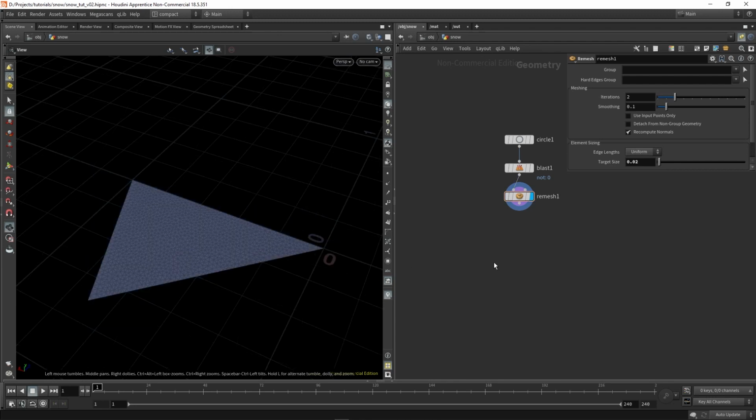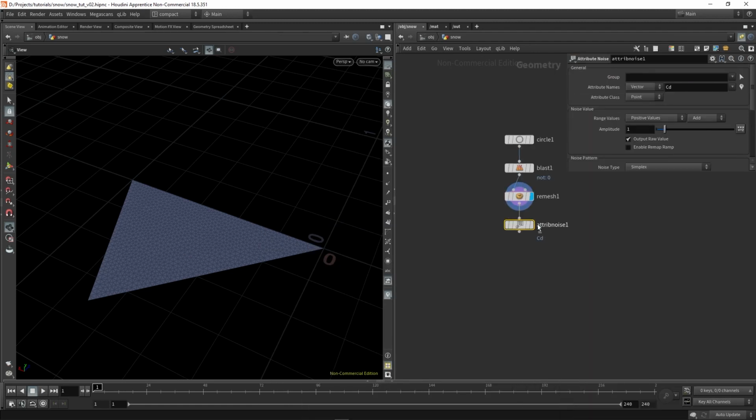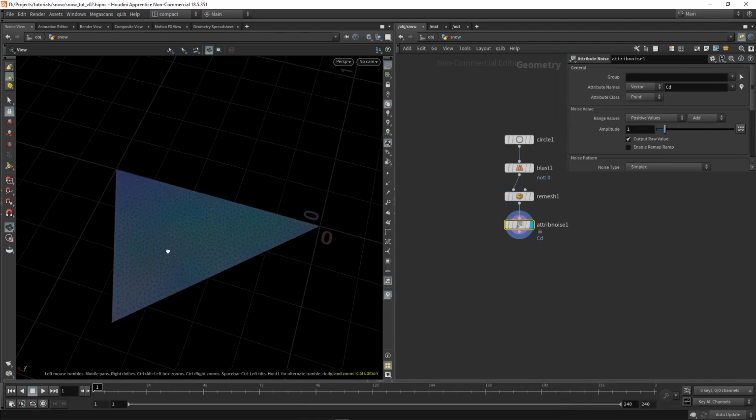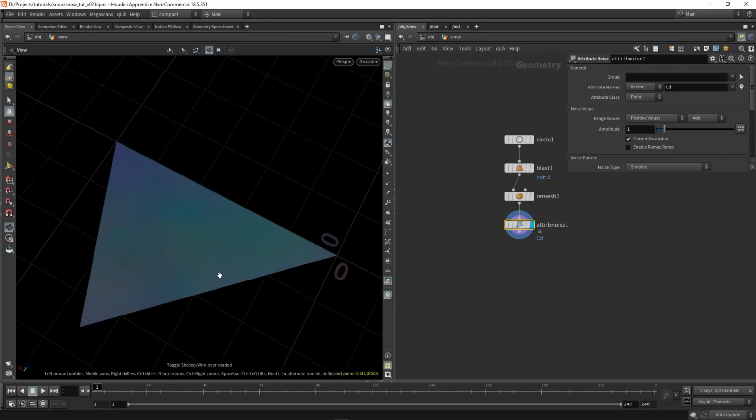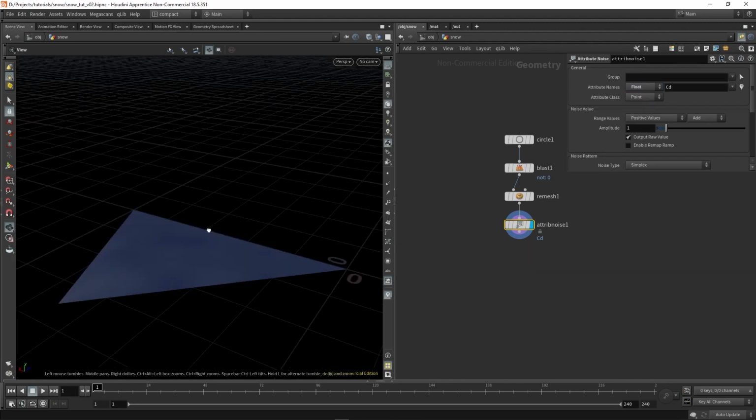The next node we're going to drop down is our attrib noise. If we visualize that, we can start to see that it's applied some random color. We set it to float. It's just going to quickly set it to black and white.